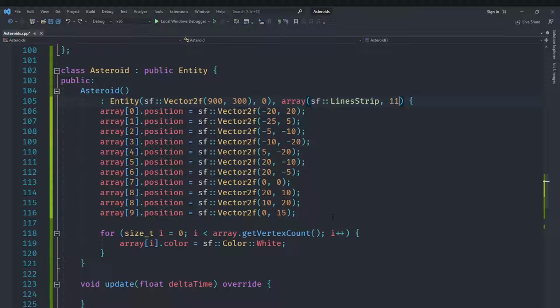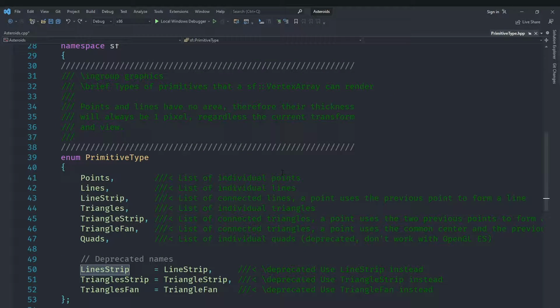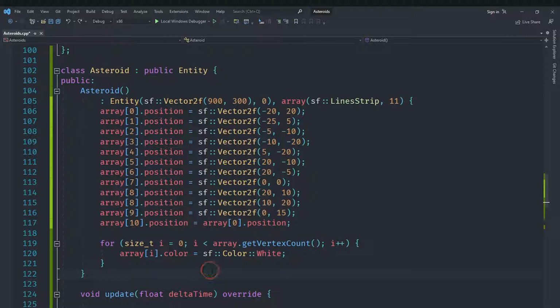So we need to actually make this 11 and set the last index to be equal to the first index in order to close the asteroid, because there is no support for a default kind of shape, like for example a polygon, that we need to connect in SFML. There is no such thing. If I open up this here, you can see that it consists of points, lines, line strip, triangles, triangle strip, triangle fan, and quads. Does not consist of polygon. For that reason we'll need to have the polygon here separately.